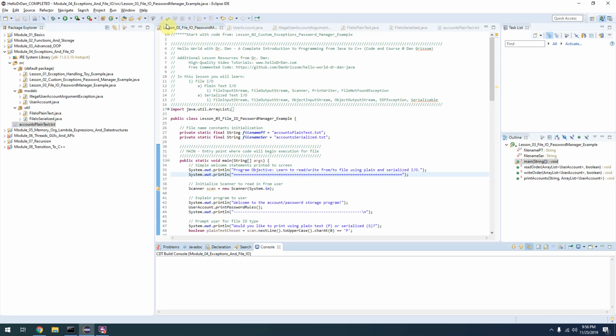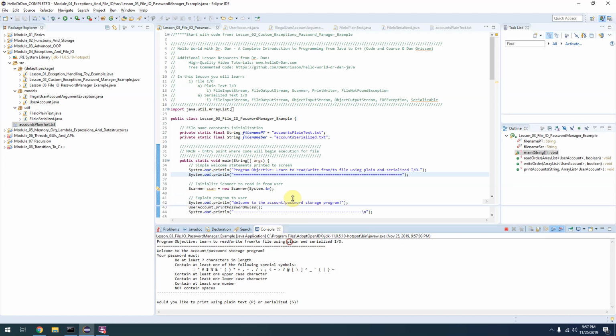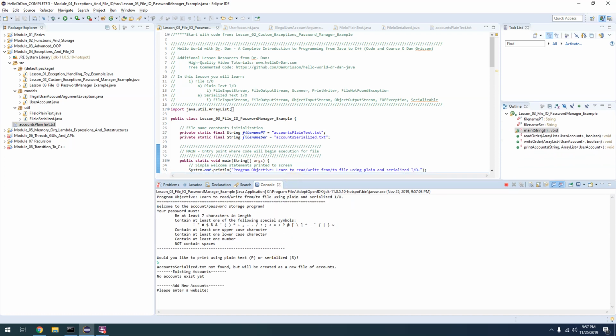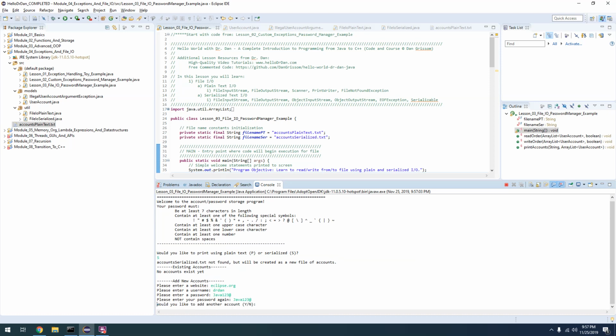Now, let's run the program again, and this time we're going to use serialize. So this is going to do a whole different file. Please enter a website. I'll do eclipse.org, Dr. Dan, with the password Java123@. No other, let's do one more, no.